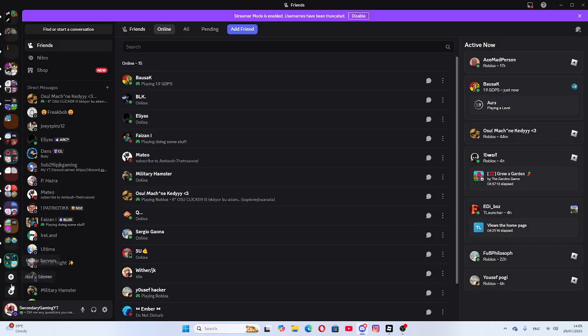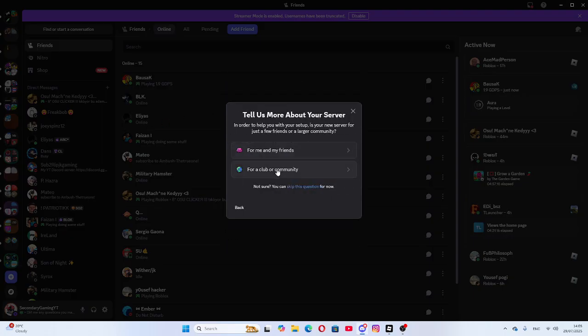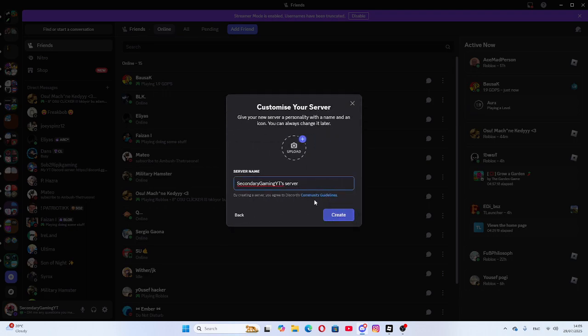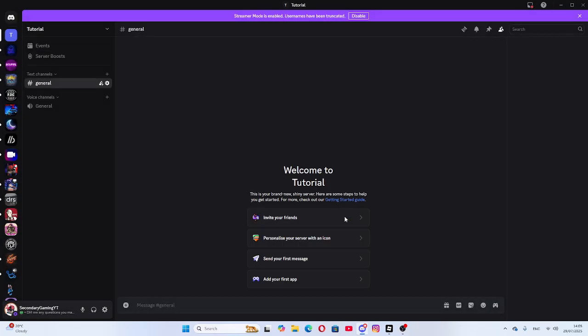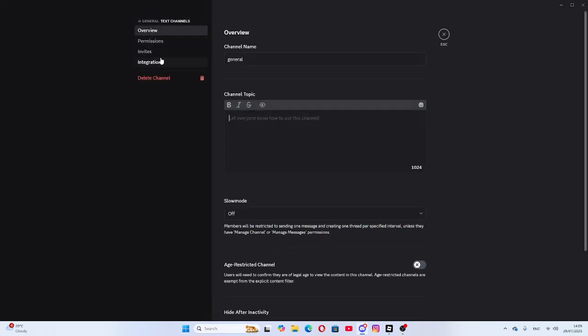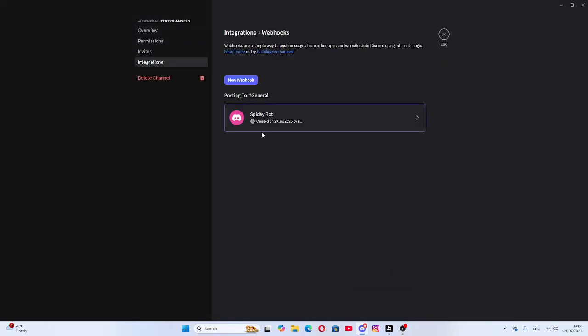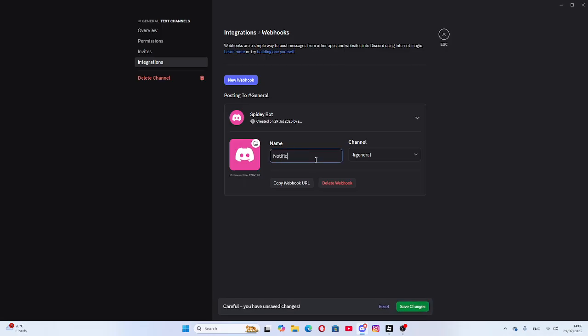So guys, for this tutorial, I'm going to create a new Discord server for me and my friends, and I'm going to name it tutorial. This is the tutorial server. Now, what I mean by this is I'm going to have this general chat right here. If I put the settings here and integrations, then I create a webhook, SpideyBot. I can rename this to tutorial, and it's going to set the channel to general with save changes.